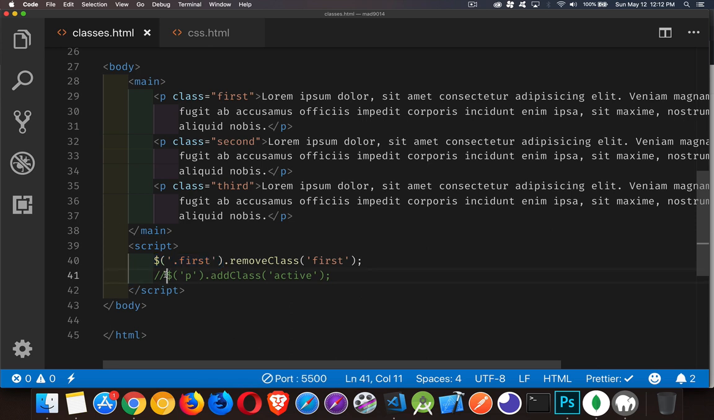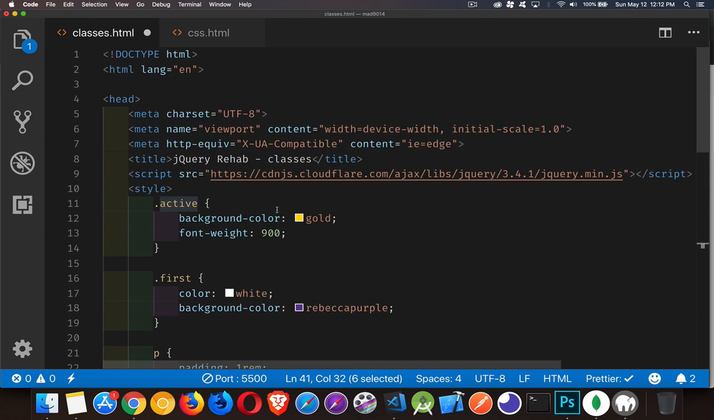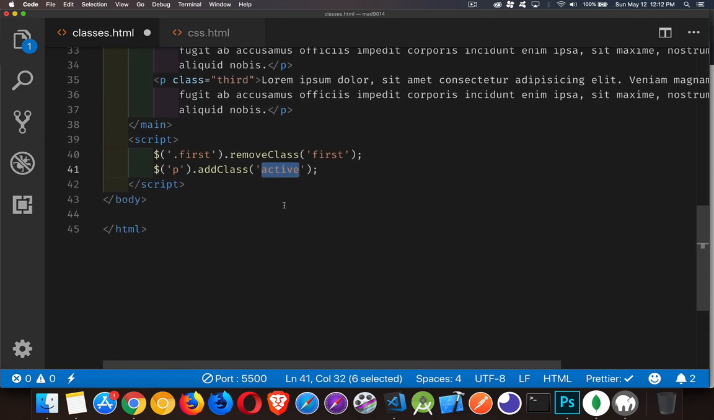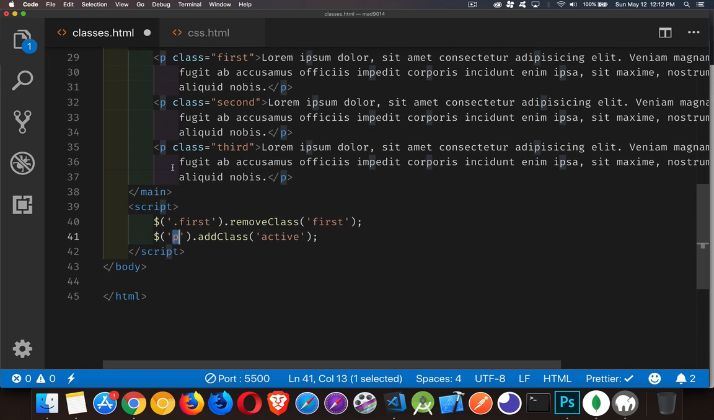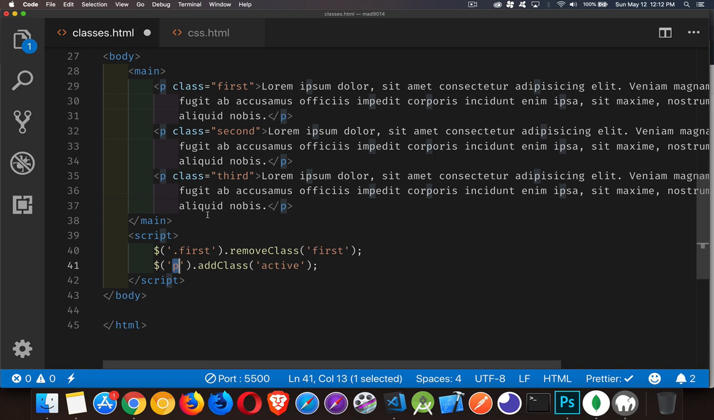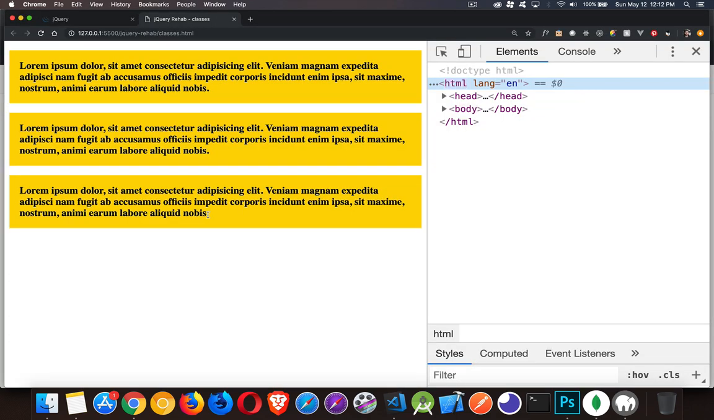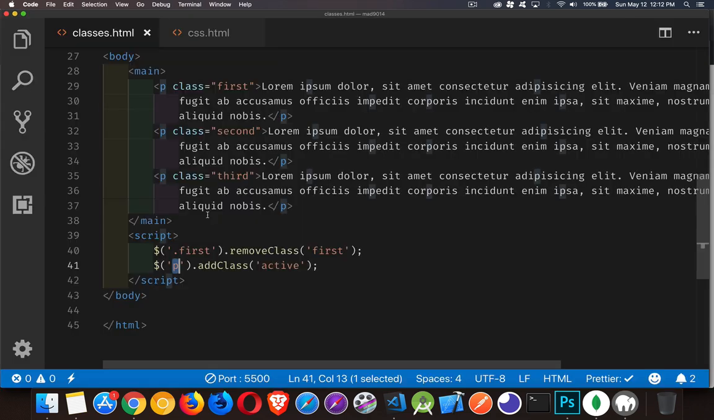If I want to add a class, here I'm going to be adding this class active. That's the one with the gold background color up here. I'm going to be adding that to all the elements that match this. So all three paragraphs are now going to get a gold background. There we go. Gold background, bold text. Okay, so that's the jQuery way of doing this.